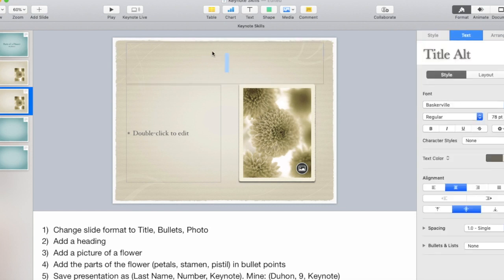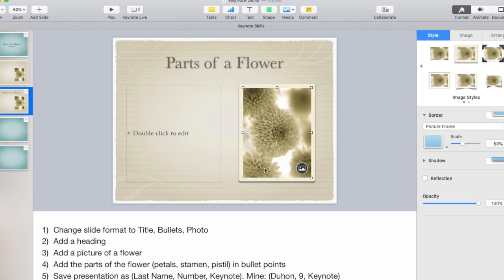So we're going to go up here to this title and we're going to title it Parts of a Flower. Oop, capital F. Good. Okay, so we added a heading. That's the title for the slide. Now we need to add a picture of a flower. We're actually going to copy and paste.